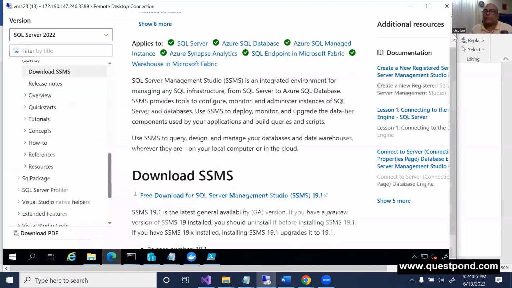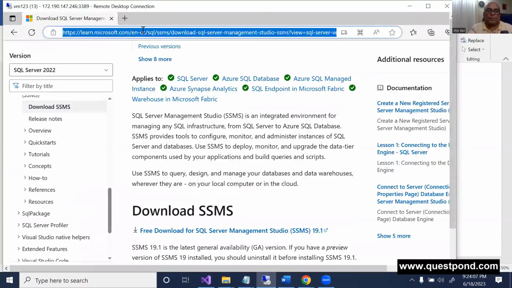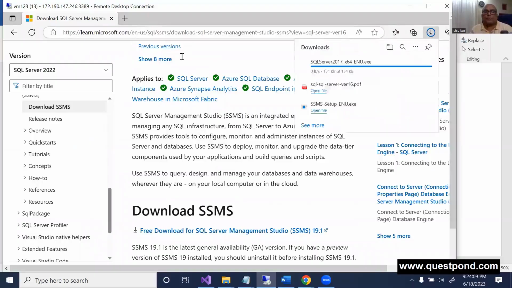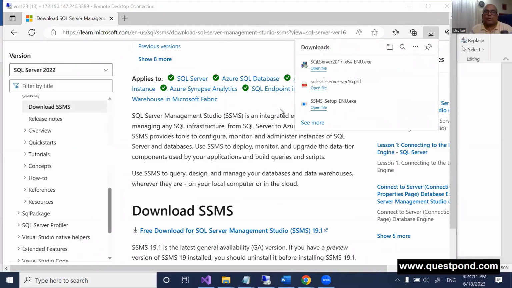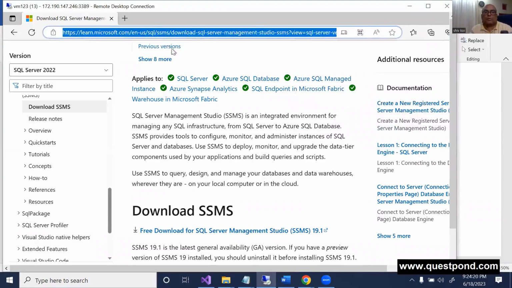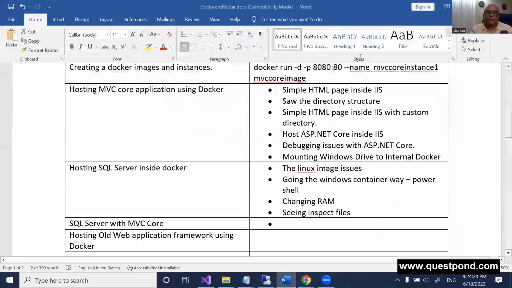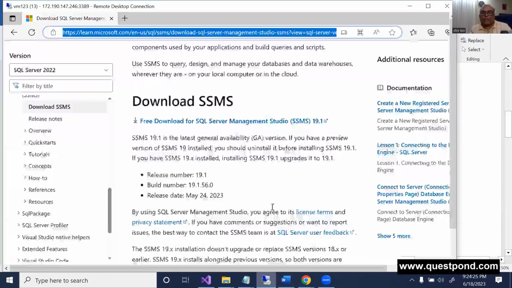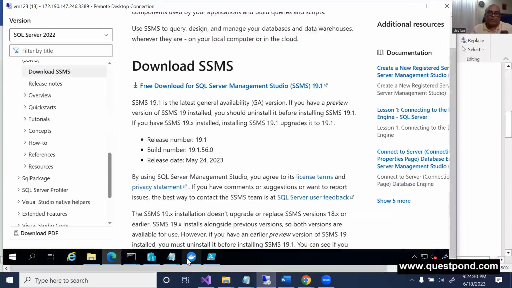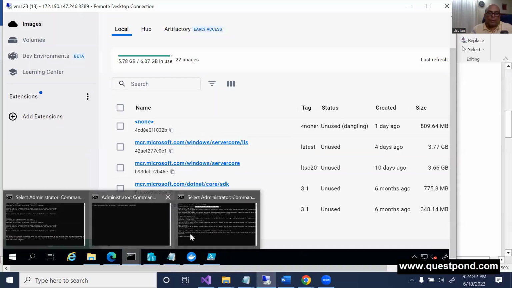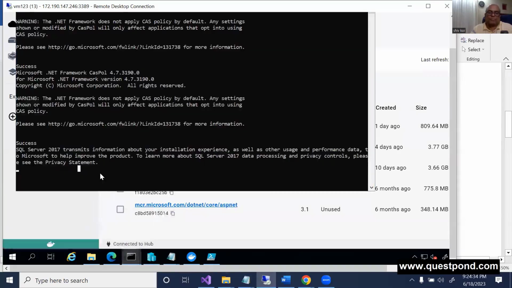Okay. So let me just check. What is this? SQL 16. Right. So that is a developer edition, I think. Okay. They have a developer edition. Okay. Let us check if our command has completed. It's taking some time. Okay.